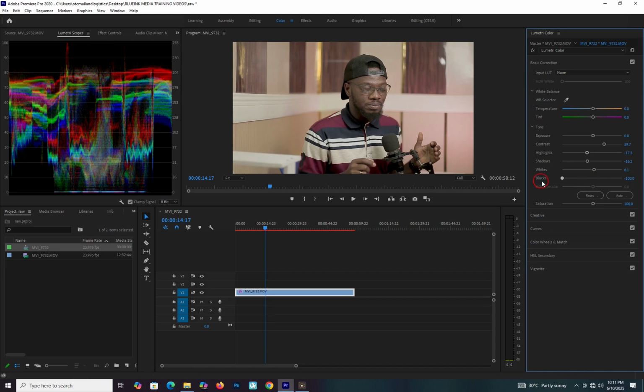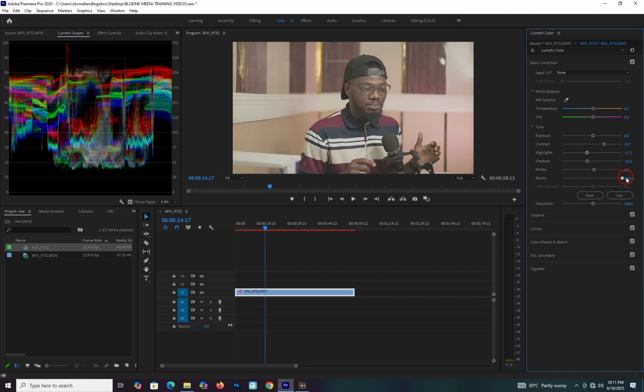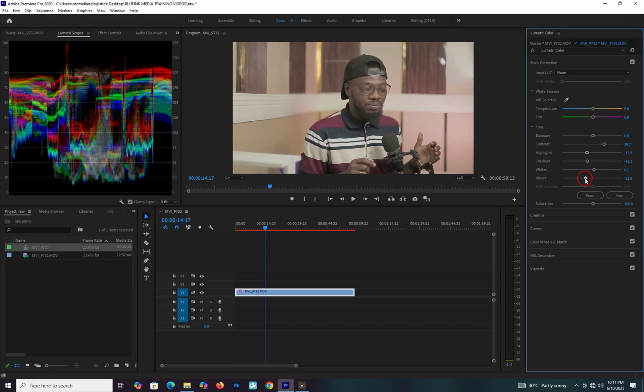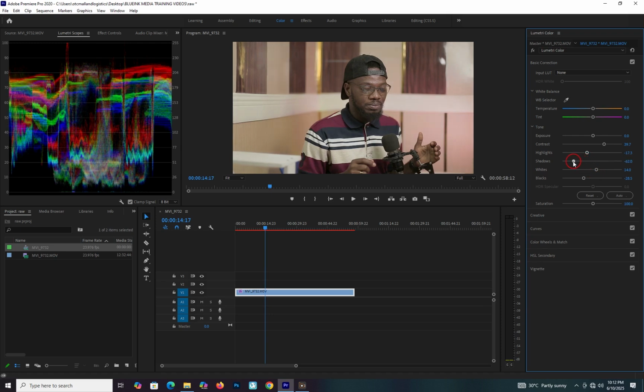So let's see how it appears. Let me reduce it to this side. Yes, I love the fill. And then let me open the white a little bit and make sure I reduce the shadow. Okay, it's becoming too much. So let's go to about 38, thereabout is okay. And for the highlight, I think 17.3 is okay.